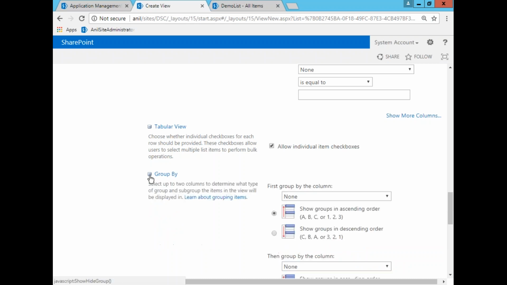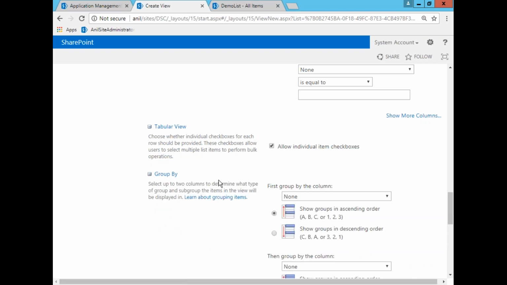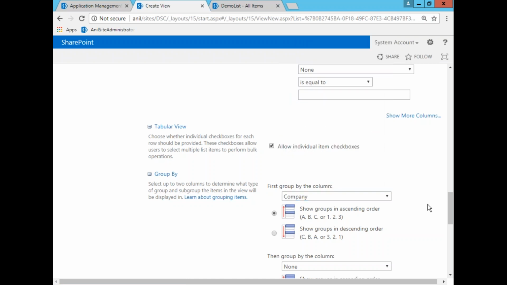And the next one is Group By. This Group By is something like this toggle symbol. If you hit this one, you can see the options which reside inside this. If you make Company the group by, you can see all the people as a group. Okay, anyhow I'll select this Company. Then you will see the results.